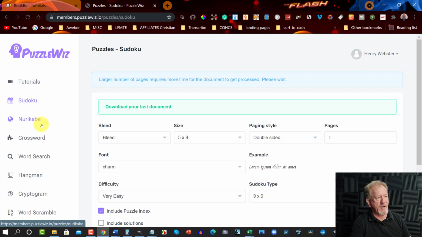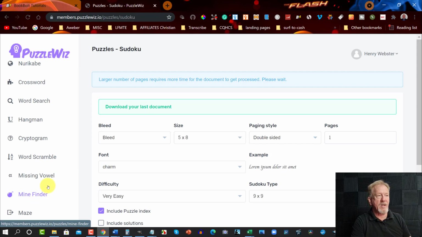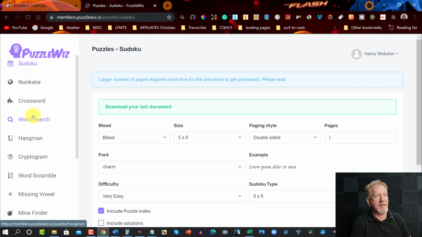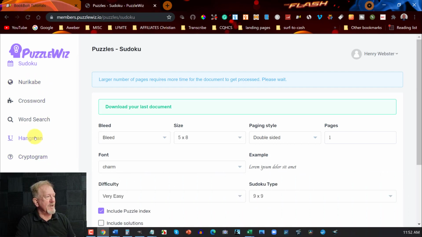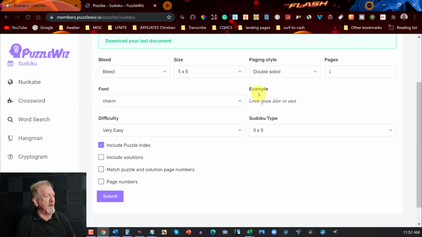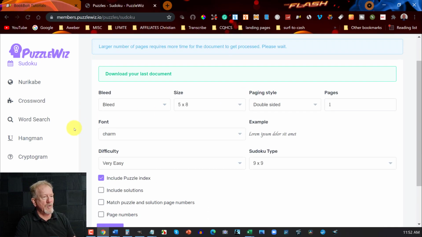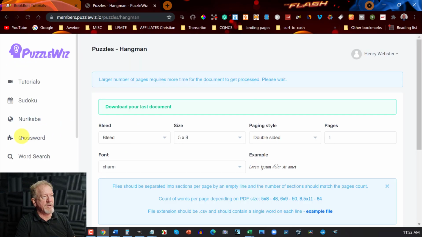Then of course we go down, you've also got Hangman and then you got Mindfinder. So the 3 new ones are Mindfinder, Hangman and Evigh. But the one we're going to be focusing on today is Hangman. First thing you're going to want to do is go down here to choose the one you want. So over here on the left hand side you choose the one you're wanting.